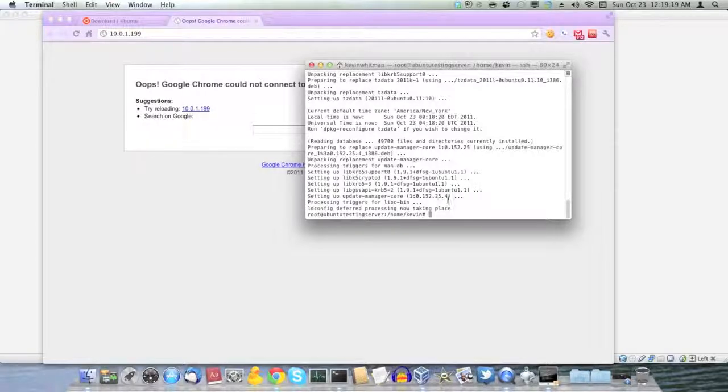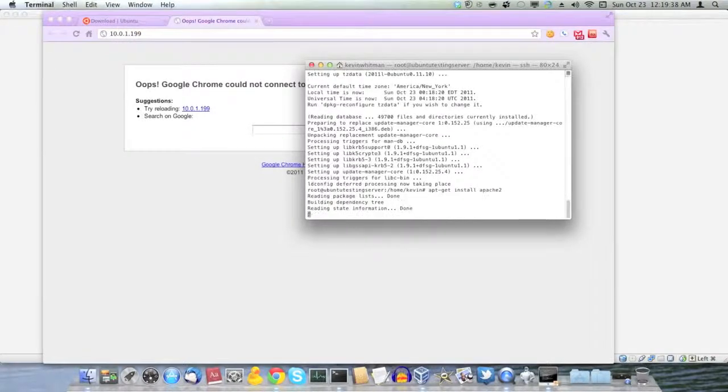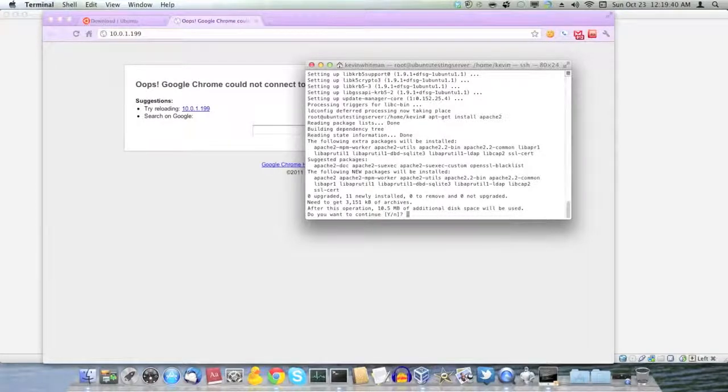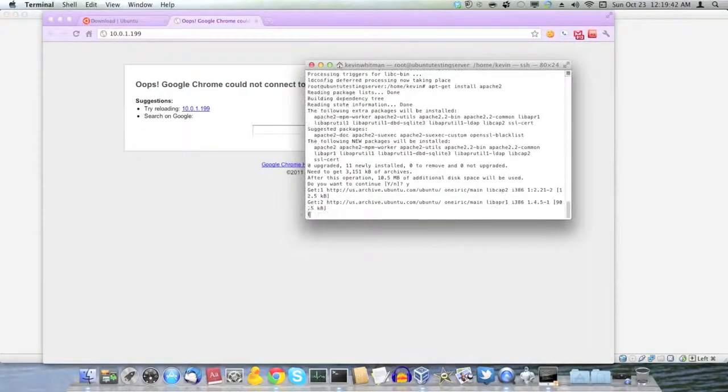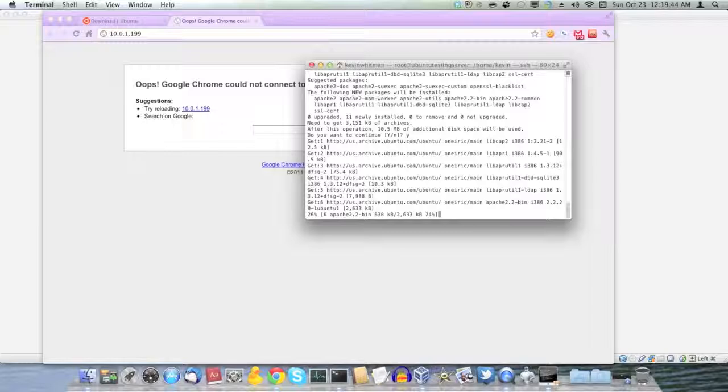Okay, now that updating's done, we're going to want to install Apache. This is going to be the web server we're going to use. So we're going to type apt-get install. apt-get is the package manager we're using. And then we're going to type in apache2. Then we're going to hit yes, because we definitely want to install Apache. Then it's going to download the package and install it.